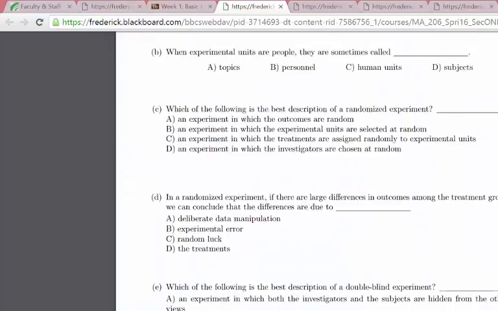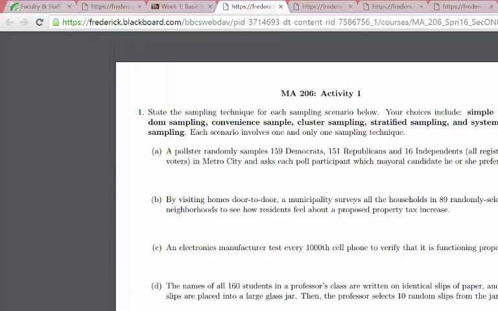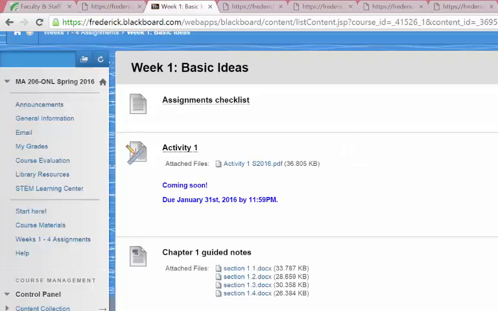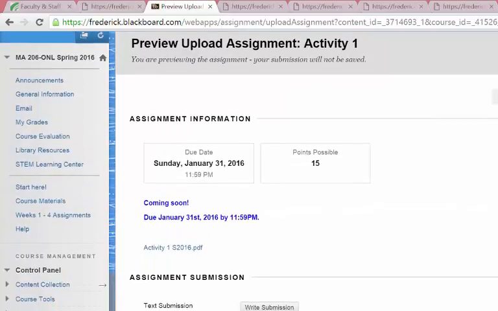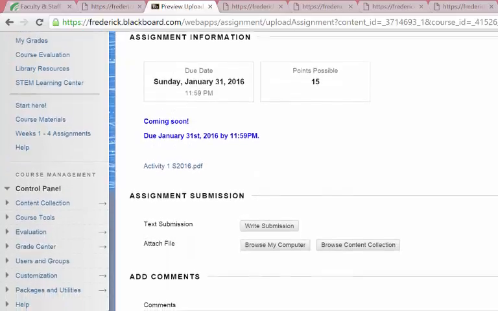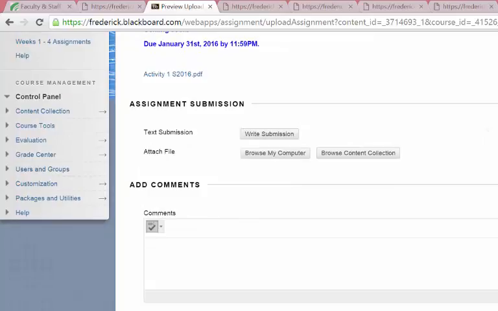You can print it out, or you don't have to, but there's a couple of different ways you can submit it. Let's say you did it. How do we submit this for grading? You press on activity 1, and it gives you all the details. This one is due Sunday, January 31st at 11:59 p.m. It's 15 points. Let's say you printed out your activity and you wrote solutions on the paper.